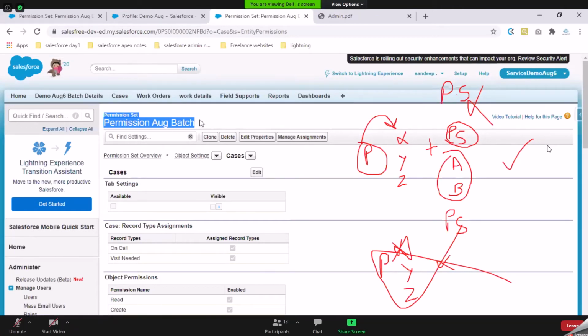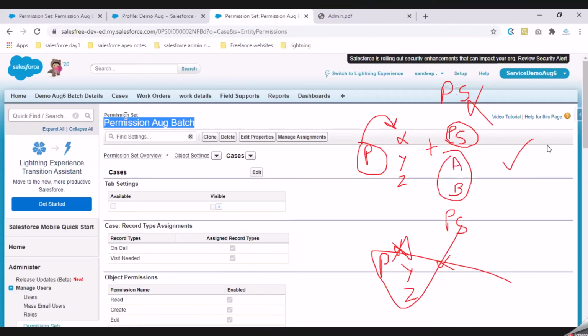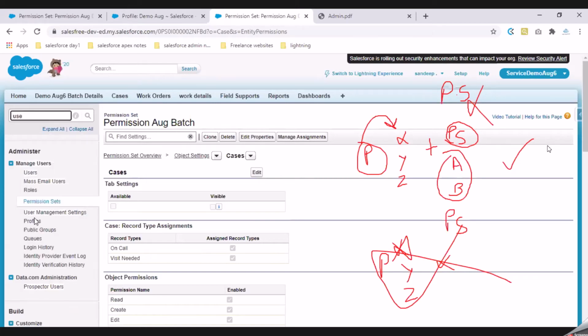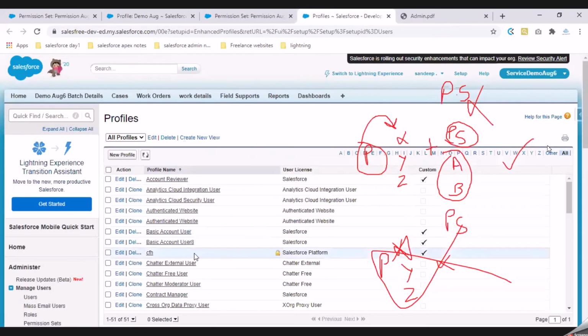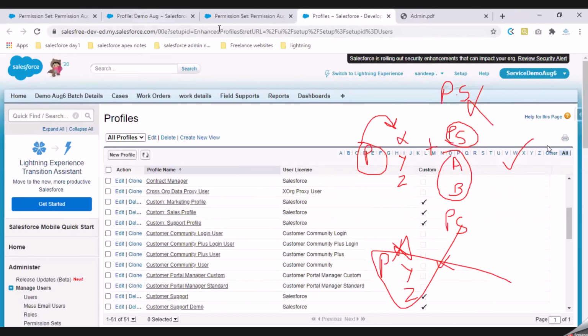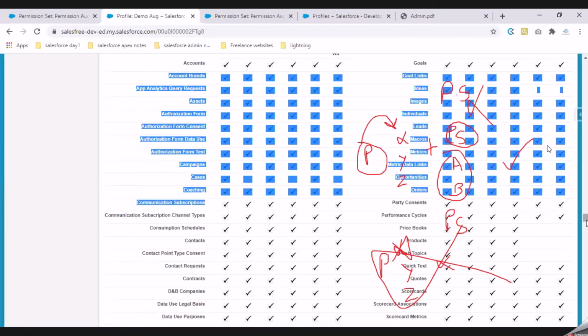Now we'll see how to associate this permission set to a user. I know that a user is tagged to a profile. I can also look into the profiles by clicking on the profile link here. I think we have already opened this profile.